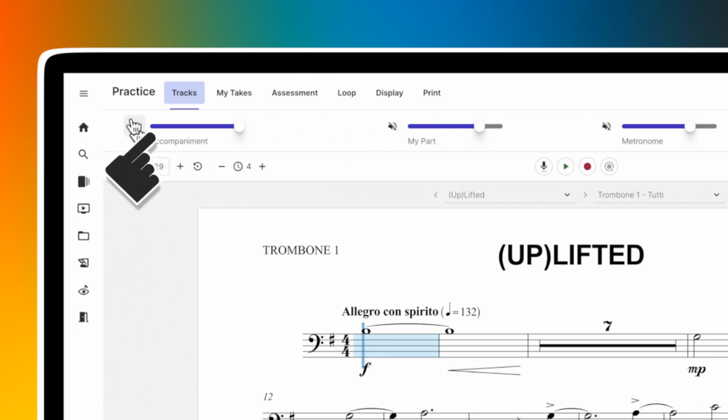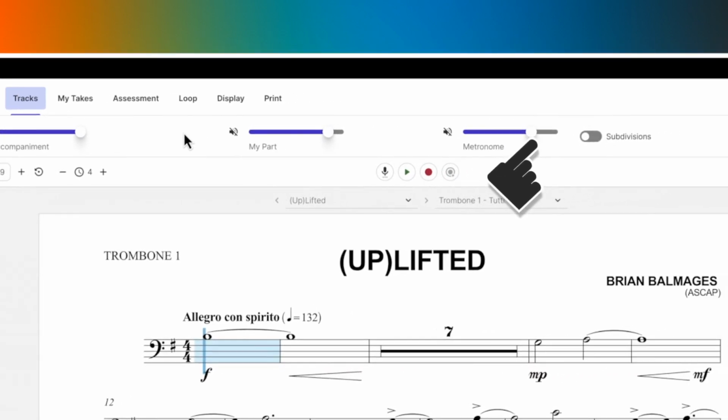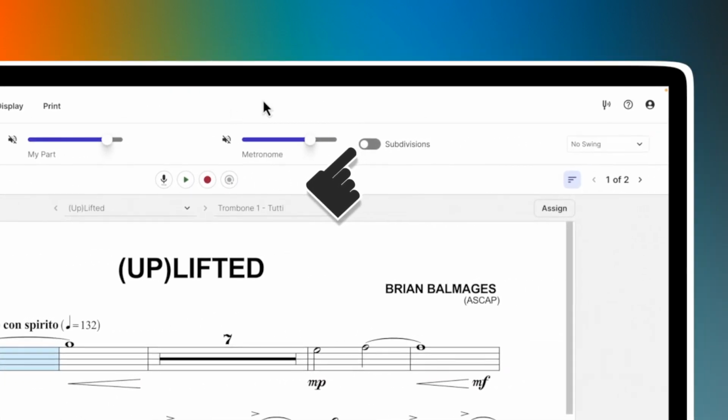In the Tracks view, the accompaniment, my part, and metronome volume controls are visible. They can be toggled on or off by selecting the speaker icon. The volume can also be customized by moving the slider for each of the tracks. Next to metronome, there is a checkbox to turn on beat subdivisions.